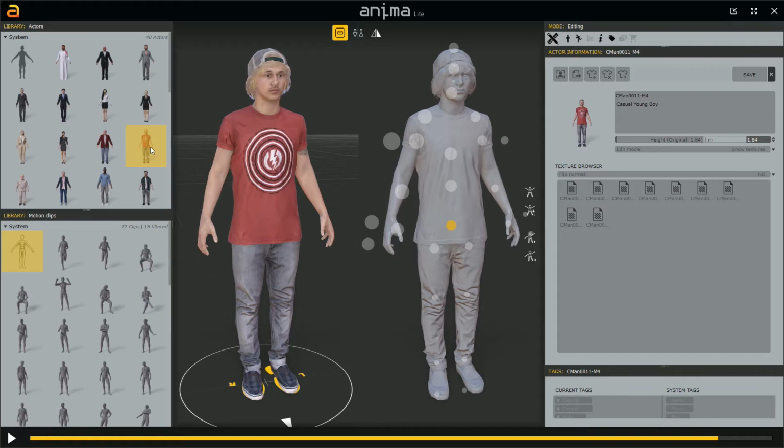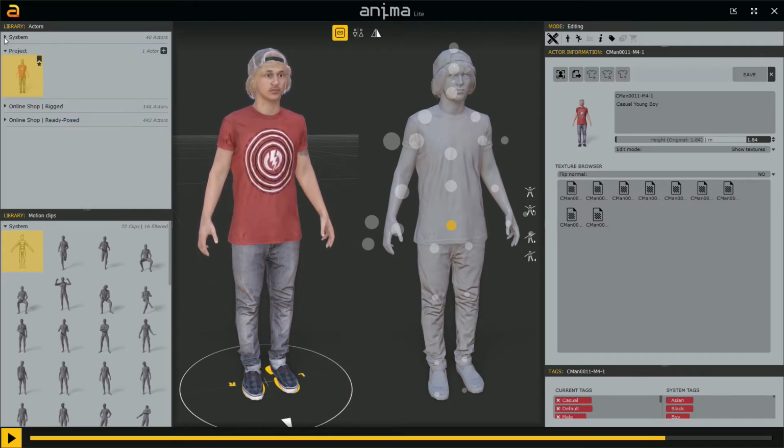And that's it. But where is this character placed? We just have to collapse the system section, and you will have here the project section with this new character. And as you can see, there is an icon that tells us that this character has been customized by the user. We have created a duplicate. So let's stop the animation. As soon as I have this new character selected, in the actor information panel on the right, most of the options are enabled. So this is very important.